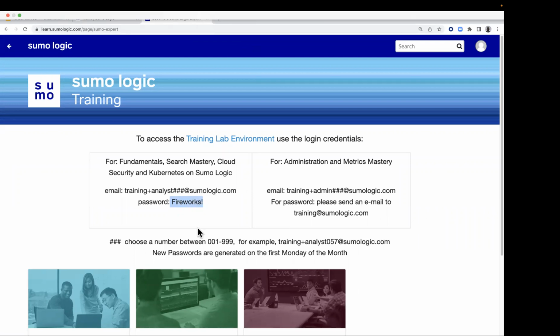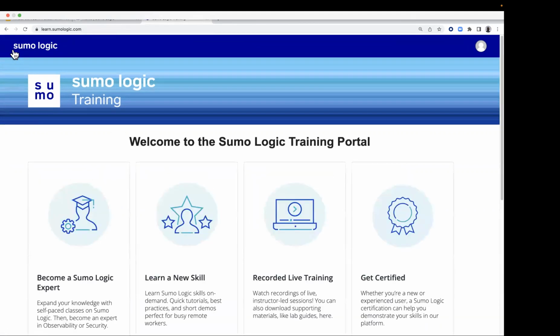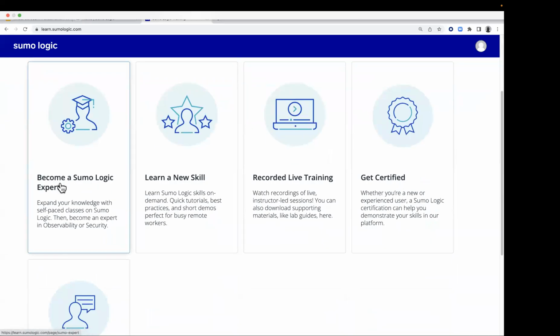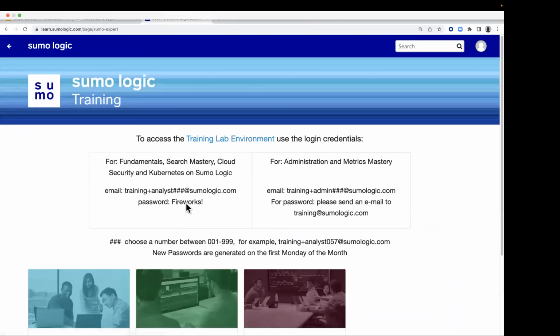I wanted to show you where you could get the new password for next month. When you log into your company's environment, you'll come out to get certified, and then you'll click on become a Sumo Logic expert. And there you'll see our new password.